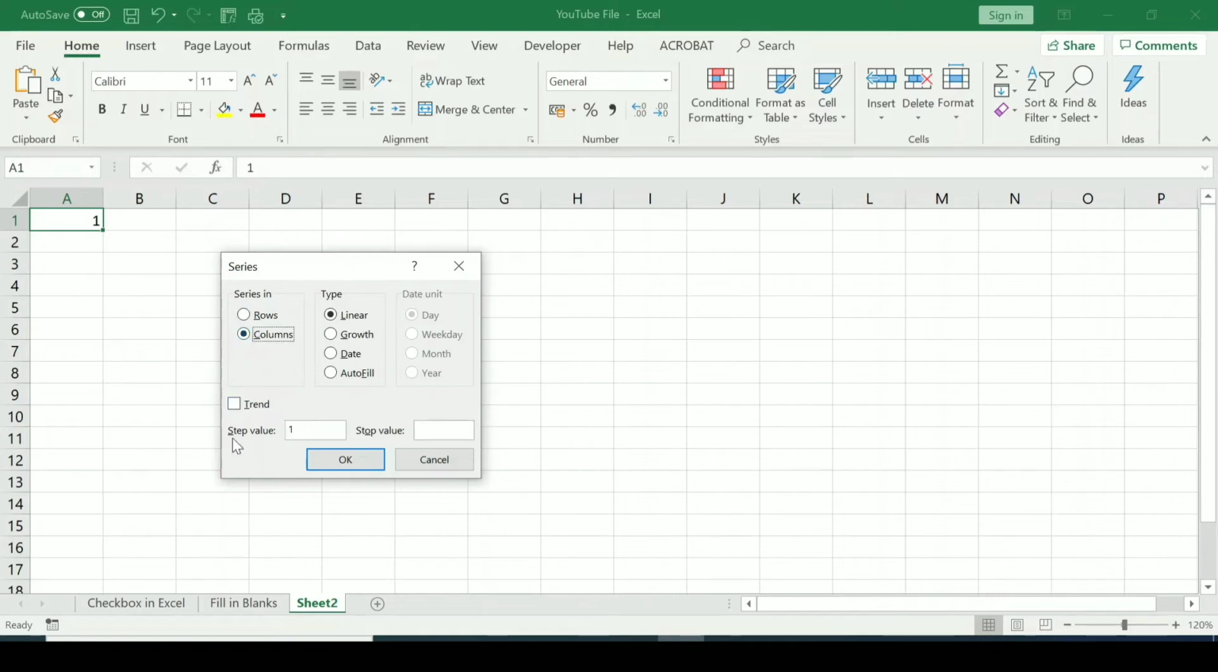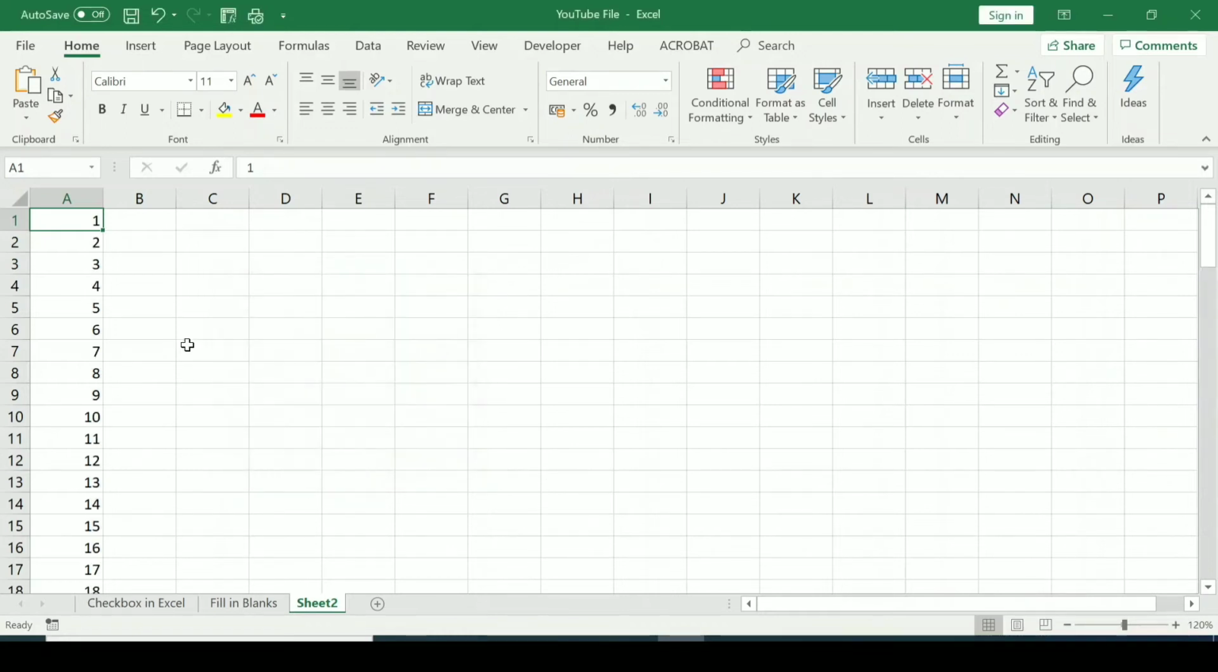Now in this box, it says Step value. It means at what increment you want these numbers to be. I want it to increase by 1, so it's going to be 1, 2, 3, like that. For Stop value, I want to stop at 100. Depending on the number series you want to create, you can create up to 10,000 and thereabouts. So I'll click on the OK button. You can see I've created my series up to 100.